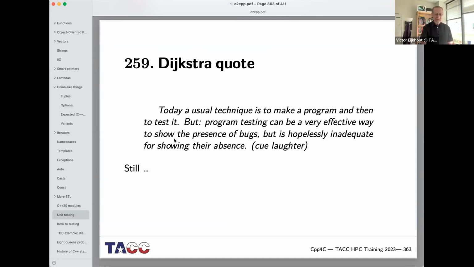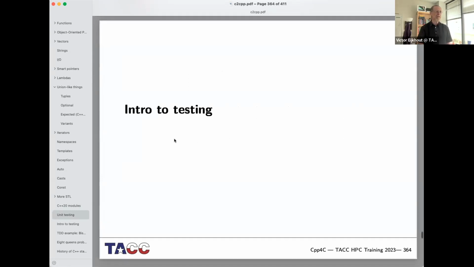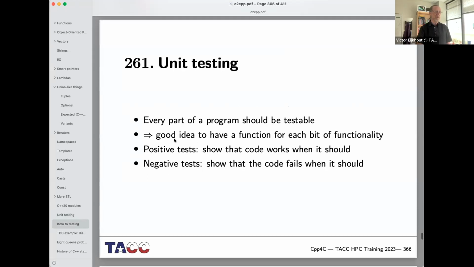Yeah, so Dijkstra didn't believe in testing. Still, testing is a good way of increasing the confidence in the correctness of your program. So unit testing is that every part of your program should be testable. And so for every bit that has a clearly identified function, you write some tests and you test. In this case, I get the right result. In this case, the test fails.